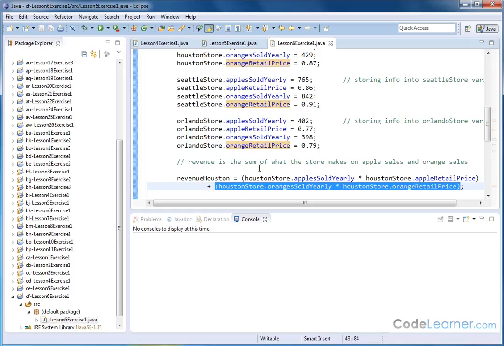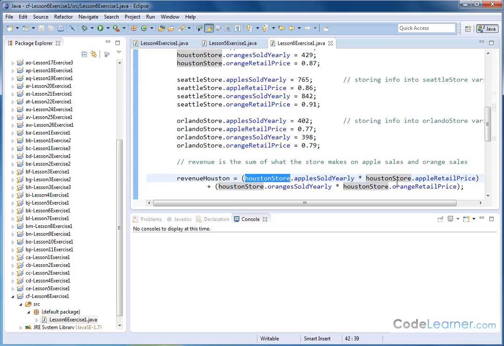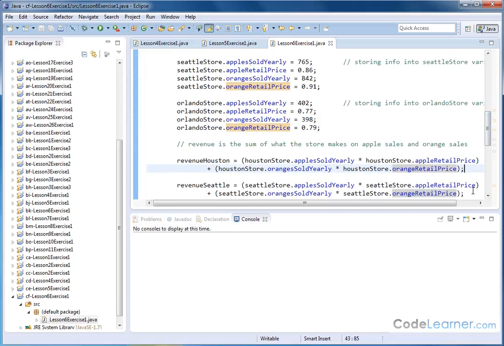I put a plus, so I'm adding these guys together. So we're not just indiscriminately adding things together. We're adding variables that all belong to the Houston store. Notice Houston store is everywhere here. Apples times apple price, oranges times orange price, and there you go. So what we're going to do then is terminate that with a semicolon.